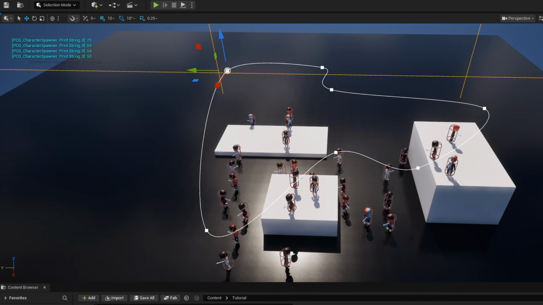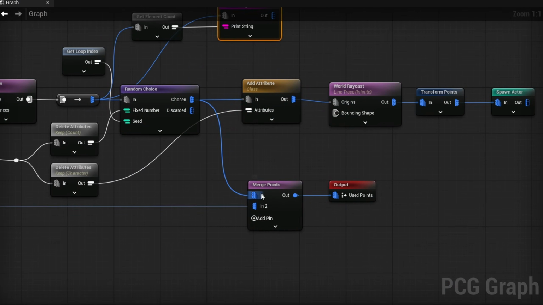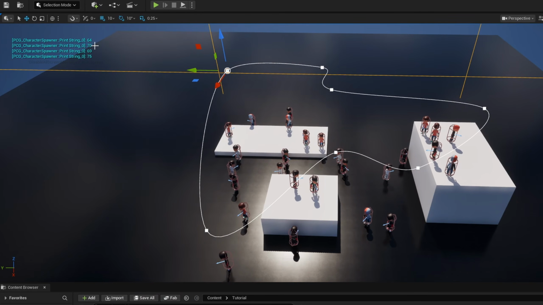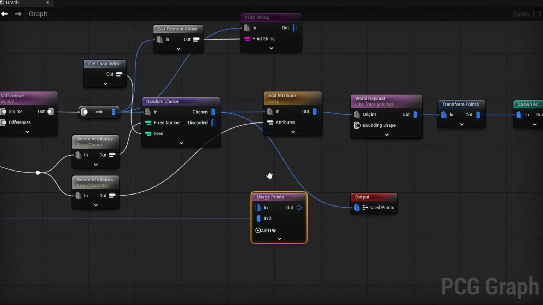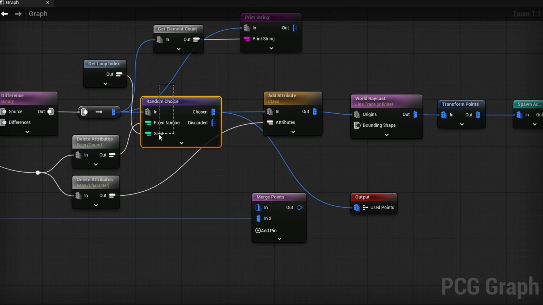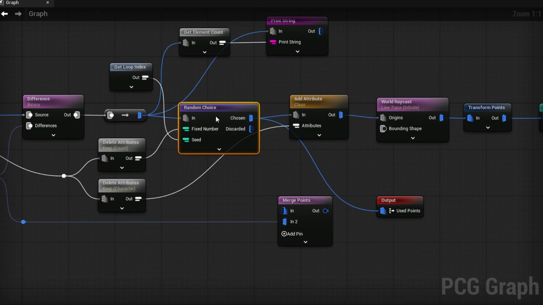Now, fun fact about this, we're doing this through a merge points, right? Well, what happens if we don't use the merge points and just go all the way through into the use points and we just disconnect the other one entirely? Well, 64, 70, 69, 75. You see what happens? It is not properly removing all of the points. So it's removing just the last ones. And because we have done a random seed for this random choice, you're not necessarily going to even notice it.